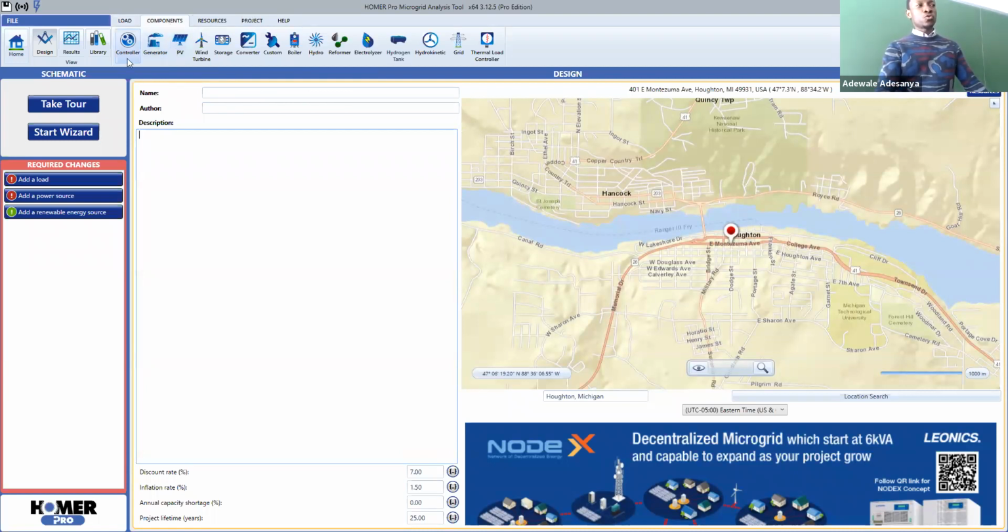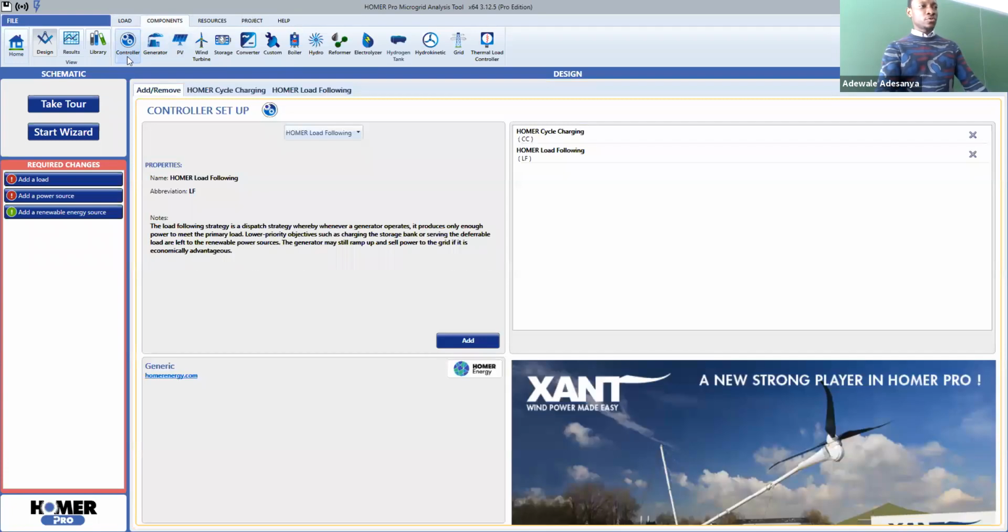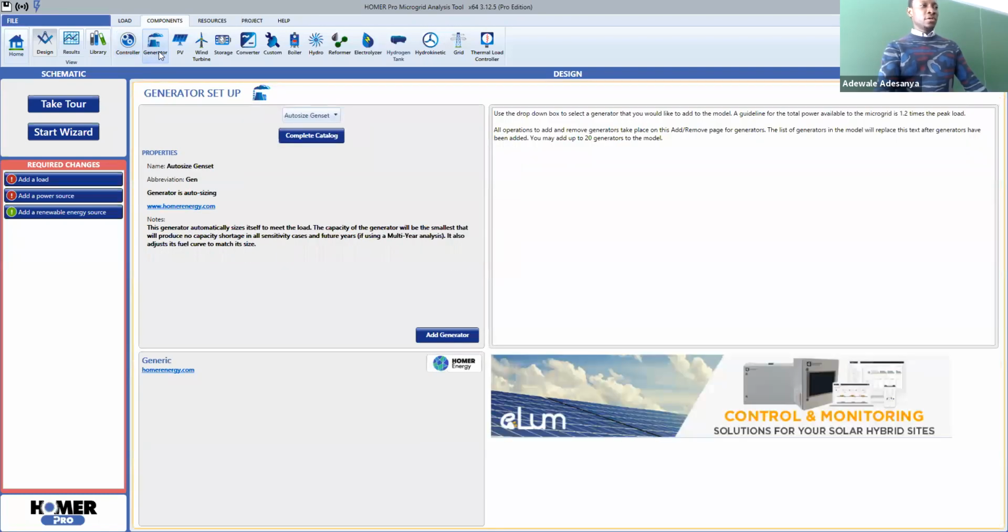So you have your controller. I'm going to click on the controller. This is what your controller looks like. You have your generator. We'll still come back to this. You can select different generators. You have the generic generator that you can select. And if you have specific generators that you want to add, you can add a generator from here. And then you can choose different sizes of your generator. We'll go back to that shortly.